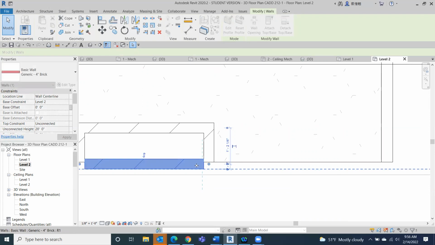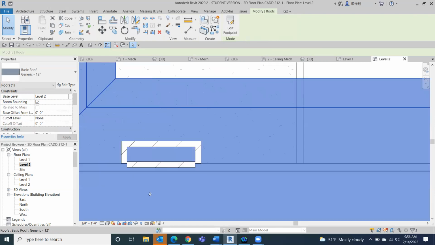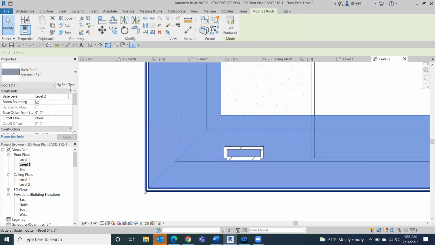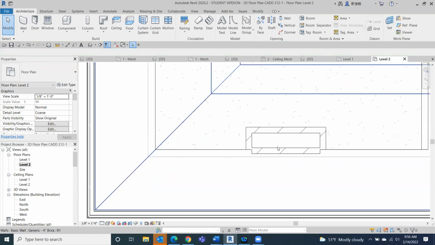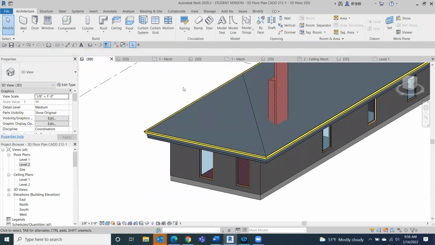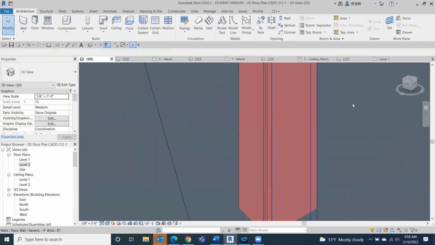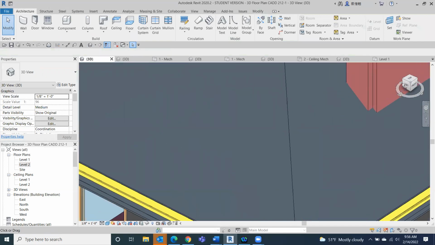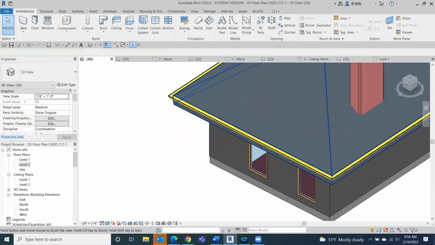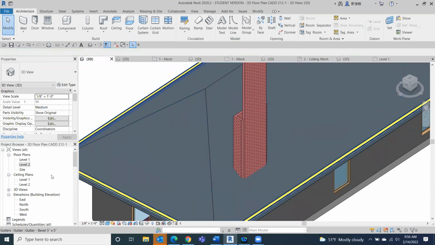This is sometimes the hardest part, just making things join right. Because if you left it like this, let's jump to 3D and show you what it would look like. Notice those walls aren't joined, so you'd have something that kind of looks like that. So we need to fix those wall joins. Let's jump back to level 2.